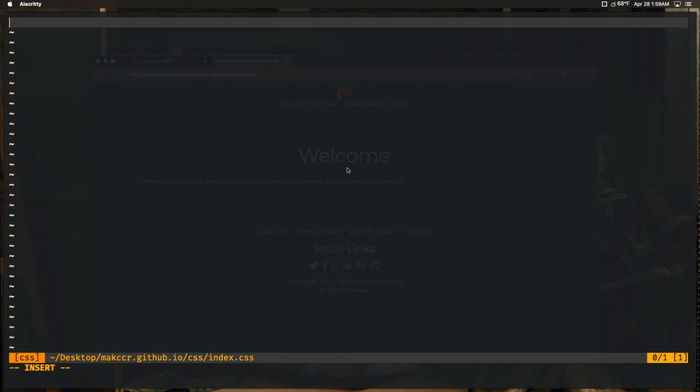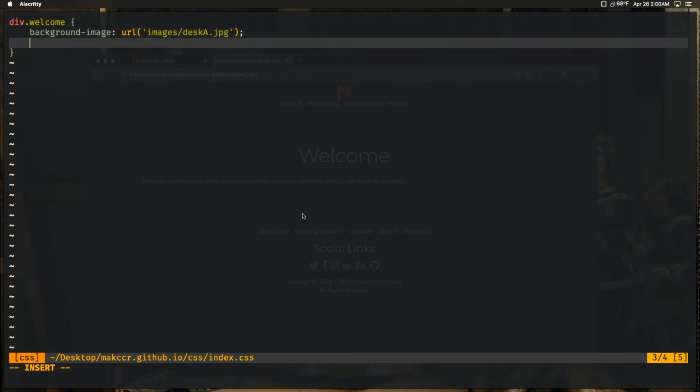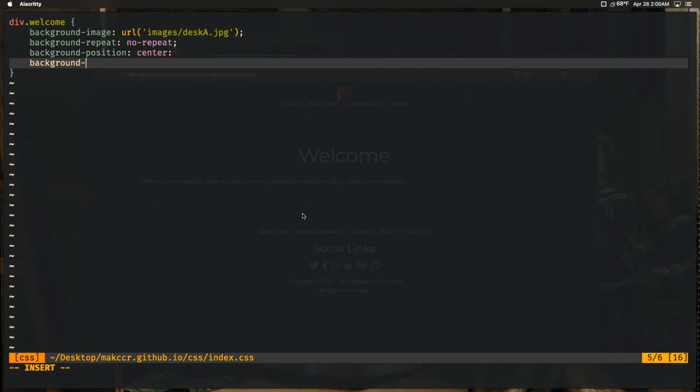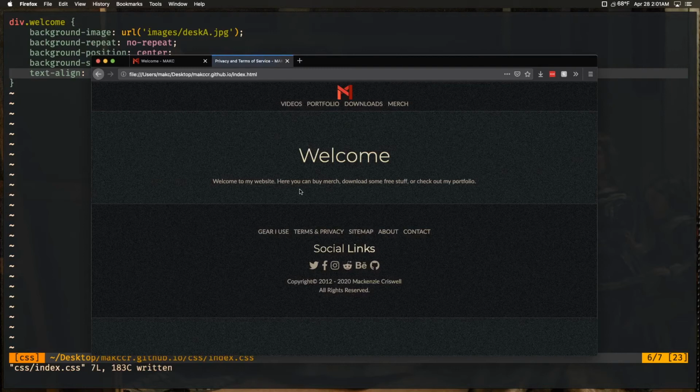The first thing I will do is select the div welcome, the div we just created. Inside of this, let's set up that background image again. It's going to be images/desk a.jpg. I think I used the exact same image on both of these. And it's going to be the same type of thing. We're going to do background repeat, background position, and background size. One other thing I'll do is text align to the center, just like we did with the last div. That should line stuff up a bit.